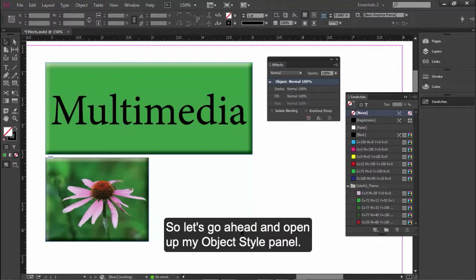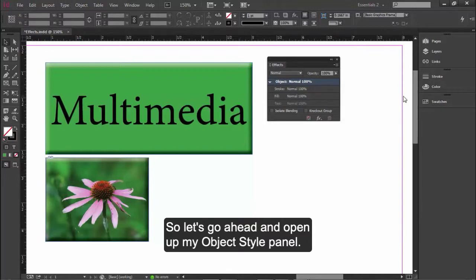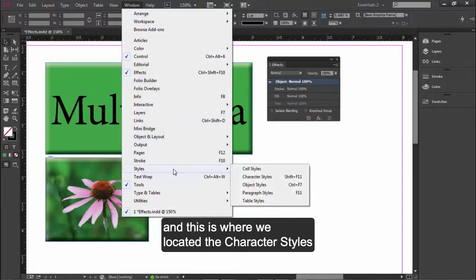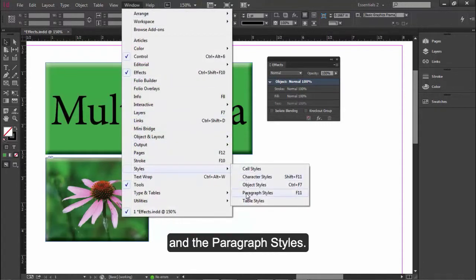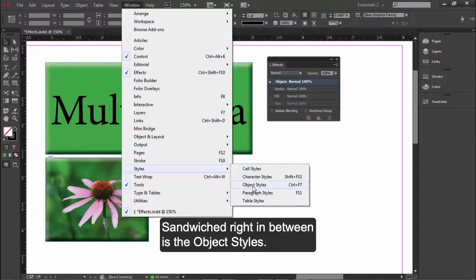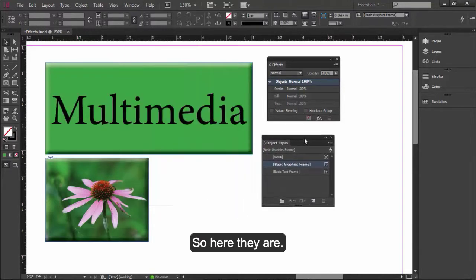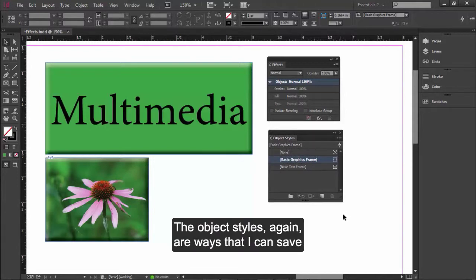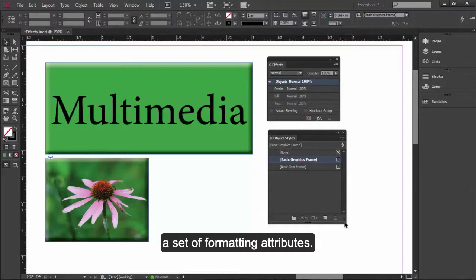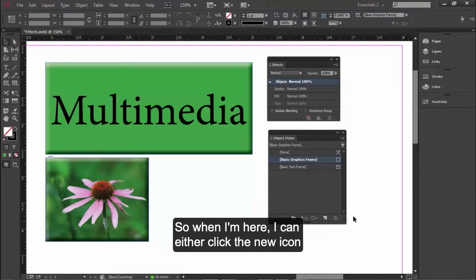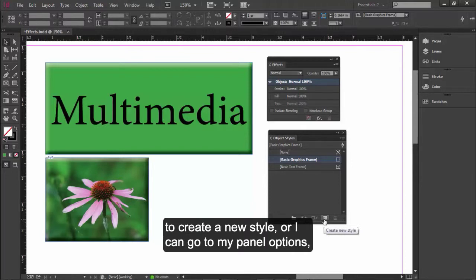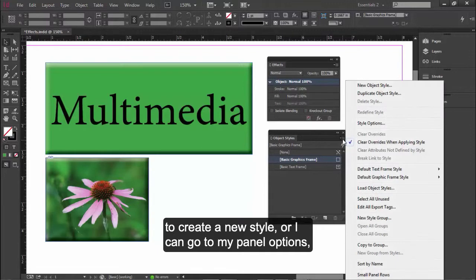So let's go ahead and open up my object style panel. So we're going to go under Window and Styles, and this is where we located the character styles and the paragraph styles. Sandwiched right in between is the object styles. So here they are. And so the object styles, again, are ways that I can save a set of formatting attributes. So when I'm here, I can either click the new icon to create a new style, or I can go to my panel options and I can choose new object style is there as well.